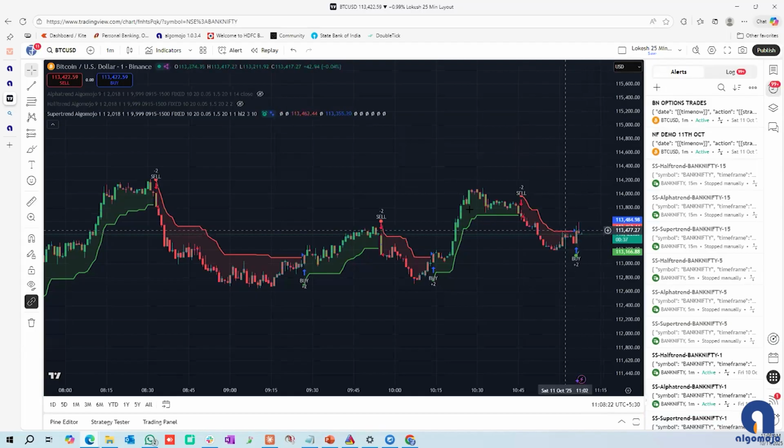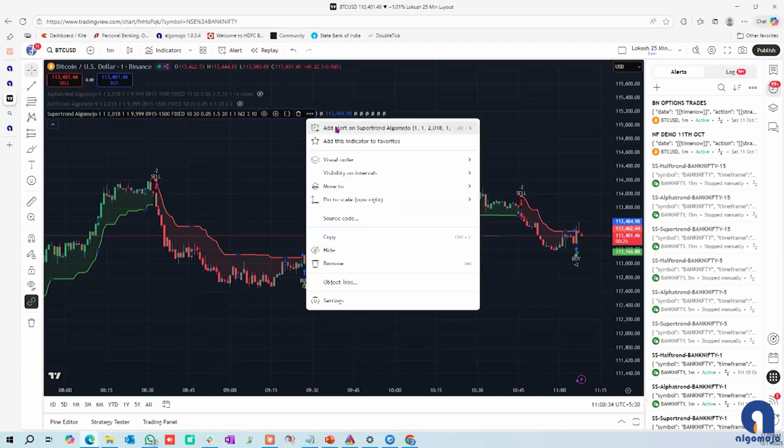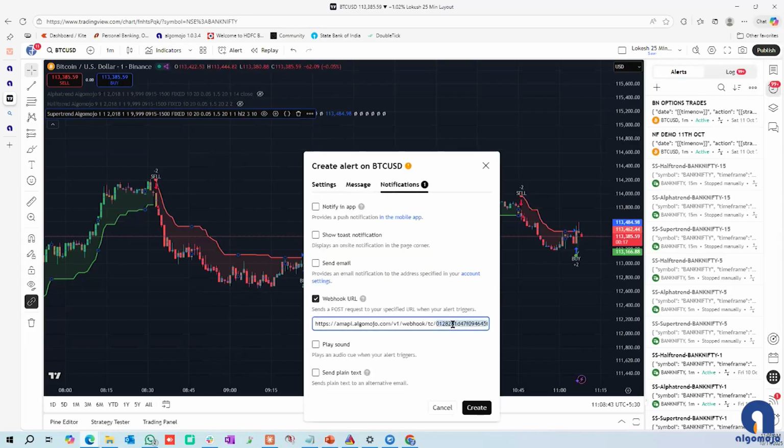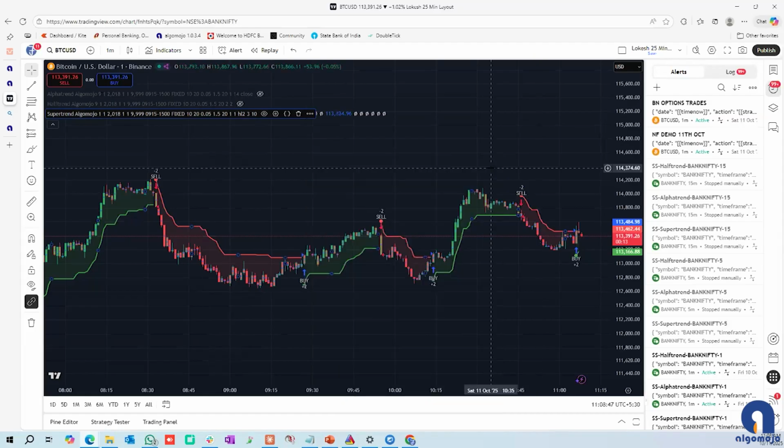All you have to do is have a strategy that you have tested and you want to trade or invest into. And you just need to go and create an alert. After loading the strategy, go to this more button and say add alert. Update these two boxes. One is the message box with the content that we get, and update the webhook URL with the strategy that you're trying to run, and say create. That's all that is required.